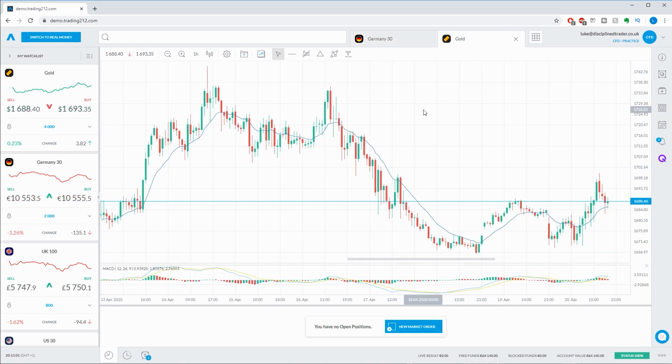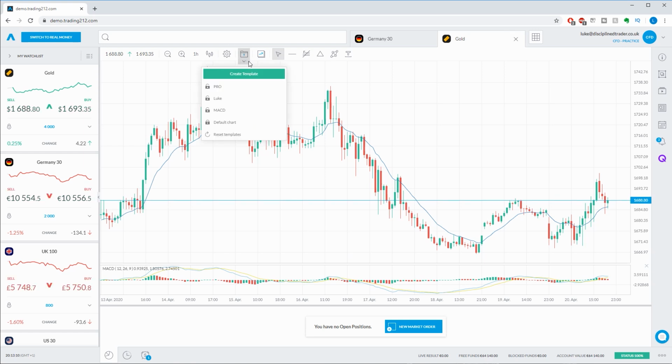The first way to do this is by ensuring you are looking at the chart you want to make a template from, then clicking on the Chart Template button on the toolbar across the top of the chart window, and then clicking Create Template. This will then open a small dialog box where you can enter a name for the template you are about to create. Simply enter a name for the template and then click Save. You will now be able to apply this template to any new chart that you open.